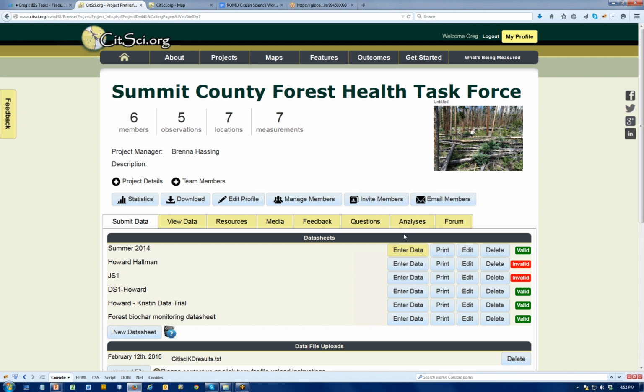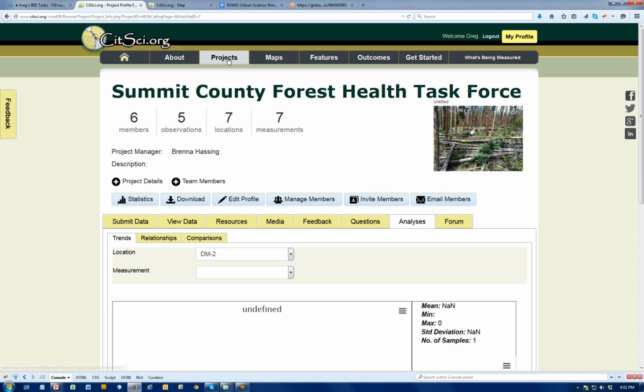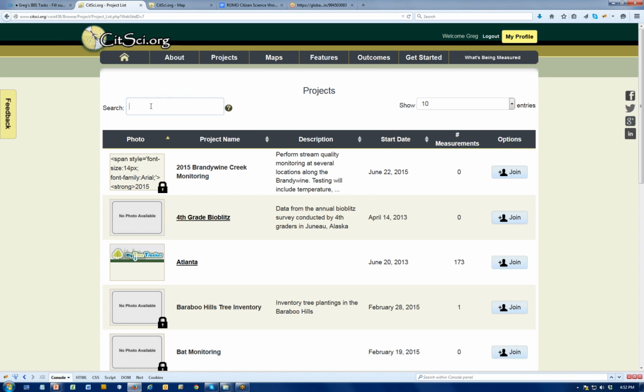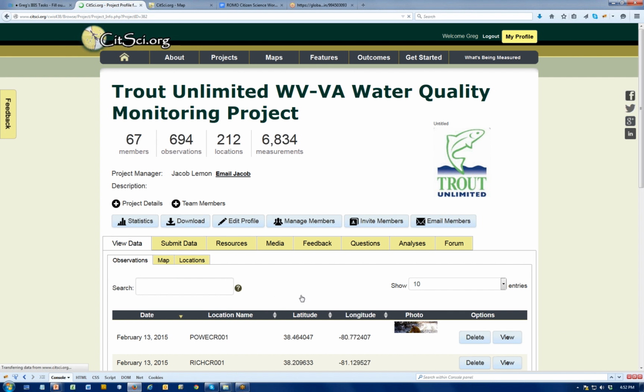And that would be very much similar to the analyses tab. I guess this is maybe a better example. I might go to this, like I said, the Summit County Forest Health Task Force is a real project, but it's literally just getting started. So I might go to a Trout Unlimited project real quick and look at some sites that have been monitored through time. And this is, I think, a West Virginia project.